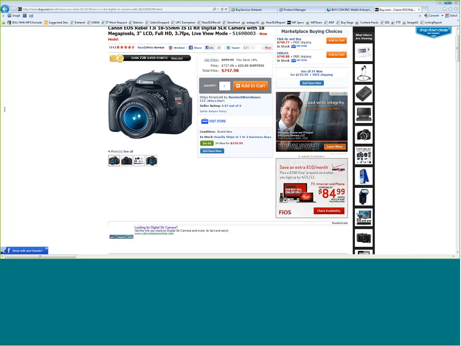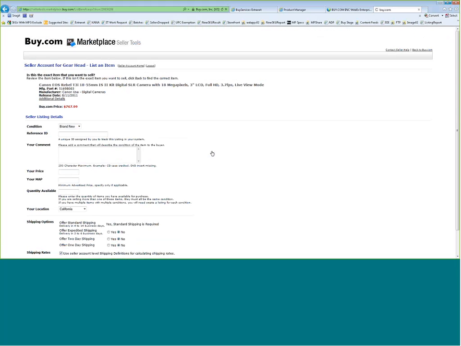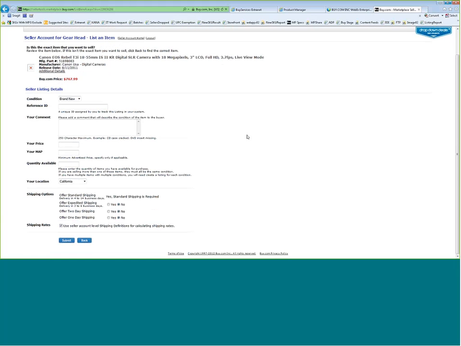The Sell Yours Here button, again, only will appear to sellers who log on to their seller account. So if this is the particular product you want to list, you simply click the button. And it takes you to what we call the List an Item page. It's fairly straightforward. We'll go through it field by field.